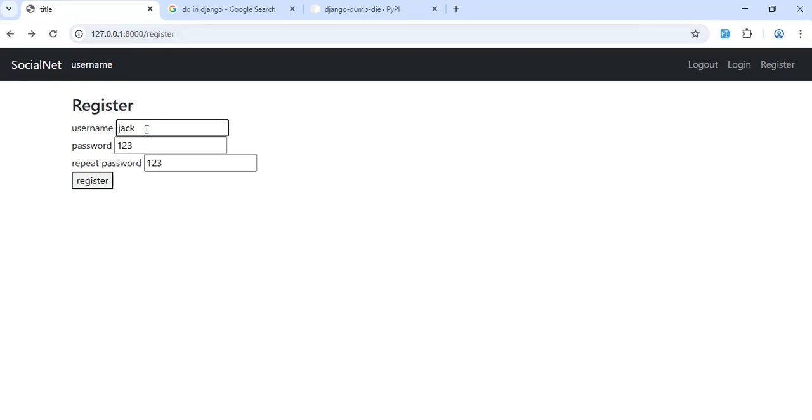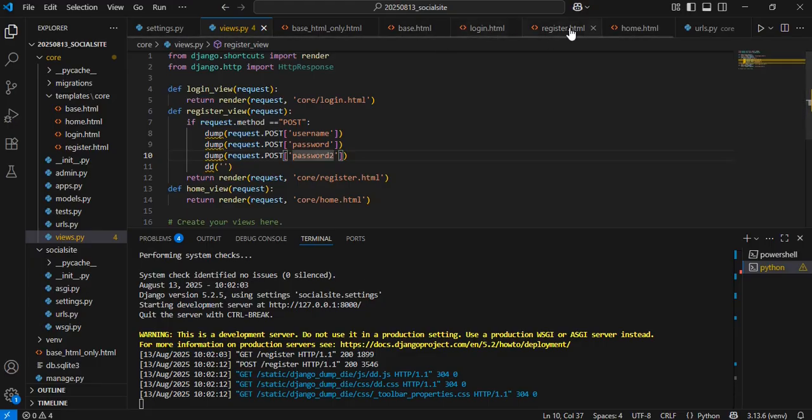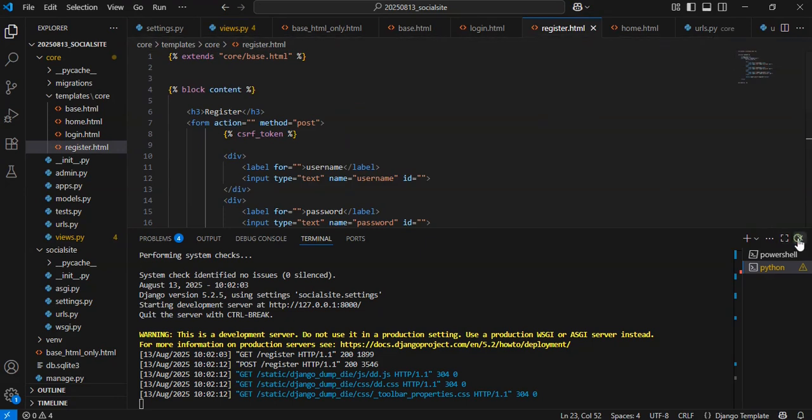Let's go to register page again and fill up form fields again. Username, password, and repeat password, and then click on register button. You can see that username, password, and password 2 are correctly displayed with their values.